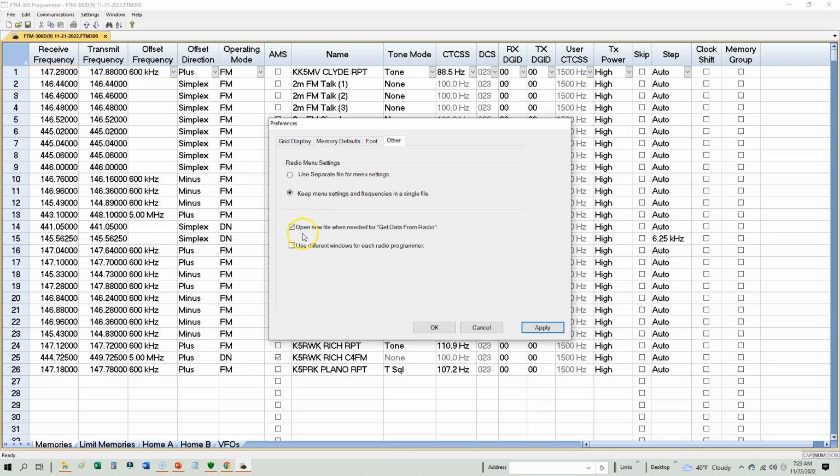This is another box down here. Normally the radio requires you to upload the frequencies every time you do any software changes. If you uncheck this box, you can disable that feature. So I'm going to leave this here. I'm going to keep the menu settings and frequencies in the same file. I'm going to click apply.